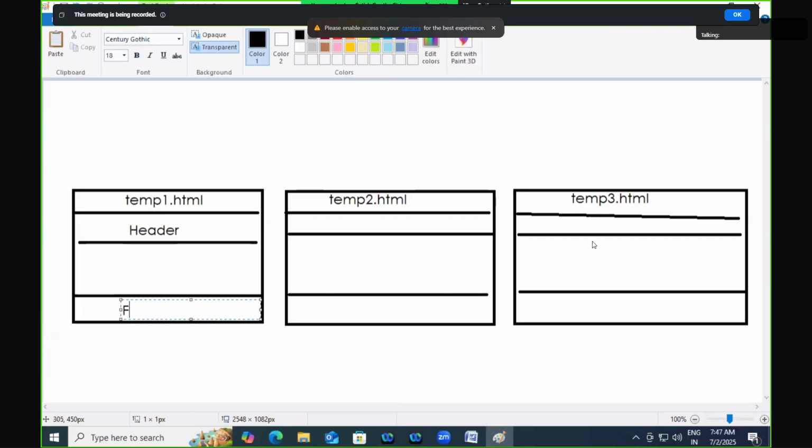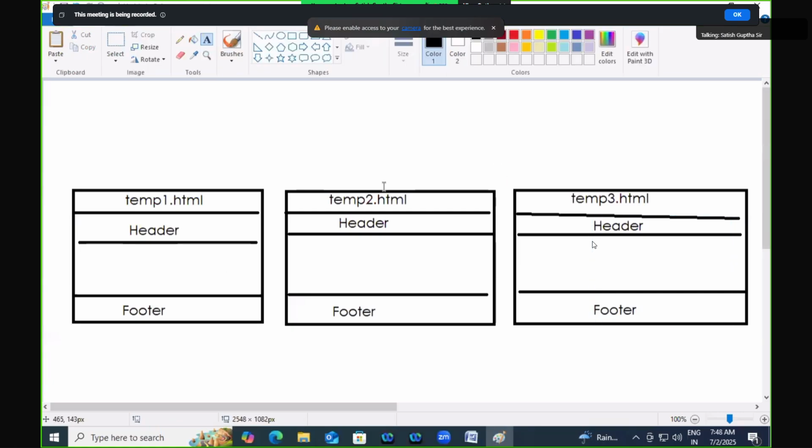Instead of writing this header and footer for every template, what you do is you put this header and footer inside one template. So this is a header and this is the footer. You put this header and footer in one template.